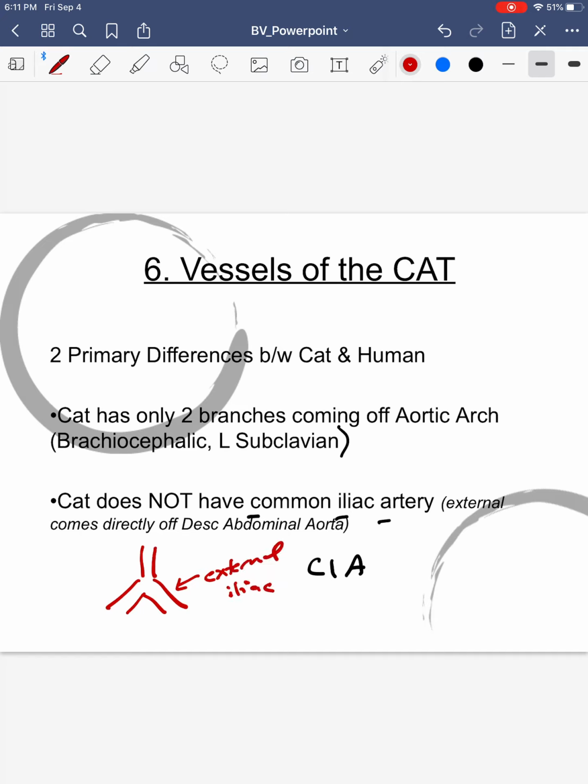Whereas in the human, the first branch off of the descending abdominal aorta was the common iliac artery. Cats don't have it. So if cats don't have the CIA, that first arterial branch coming off in the pelvis is the external iliac artery.